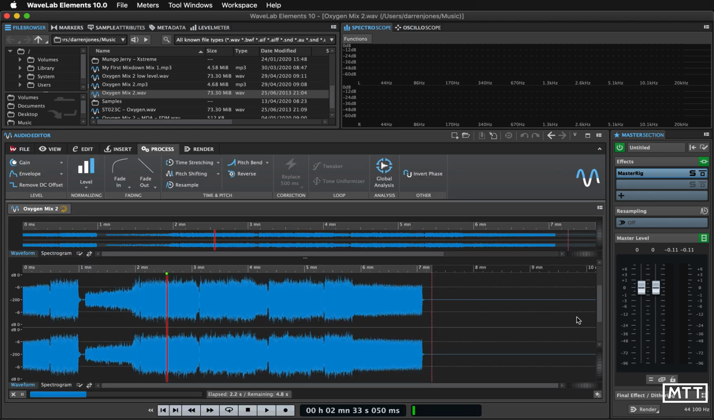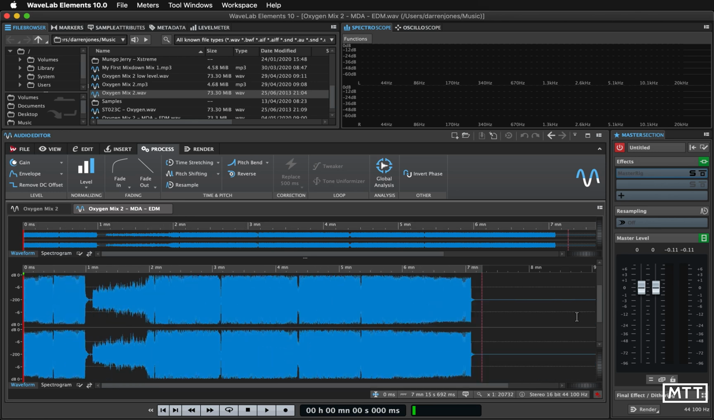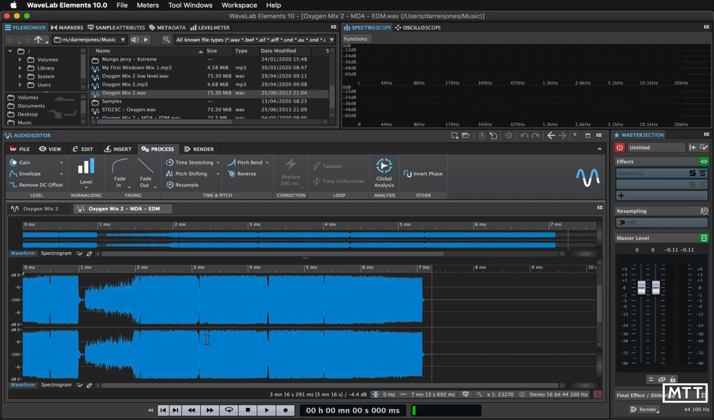It goes through it as fast as it can. So you can see it's doing 7 minutes of audio in 7 seconds or so. And then we will see the resulting file. So I'm going to zoom out on that so you see it. And as you can see, that looks much more like a commercial mastered track.